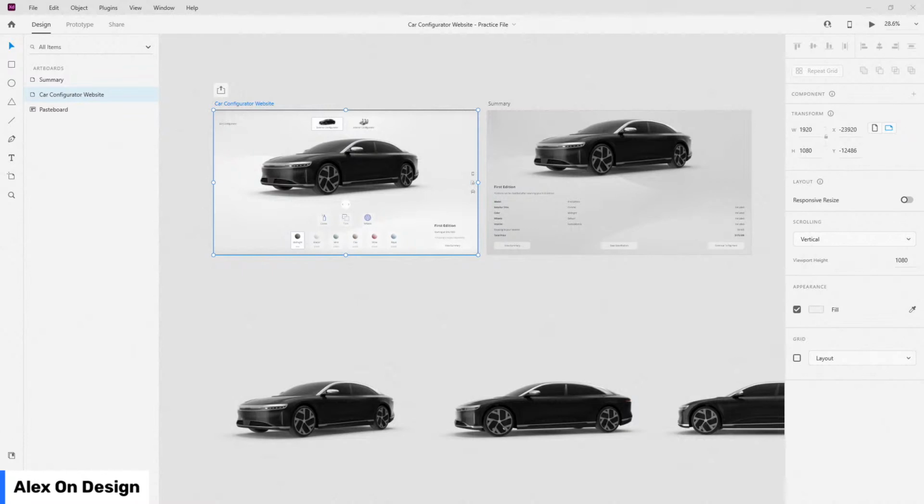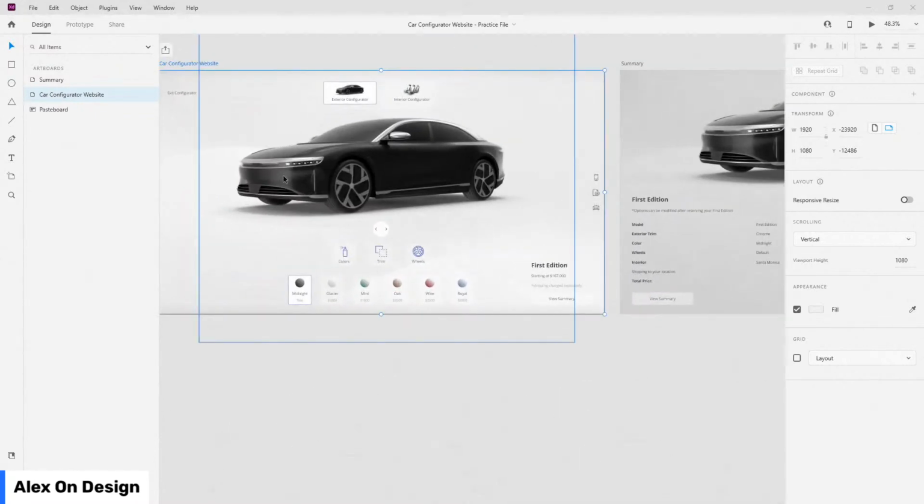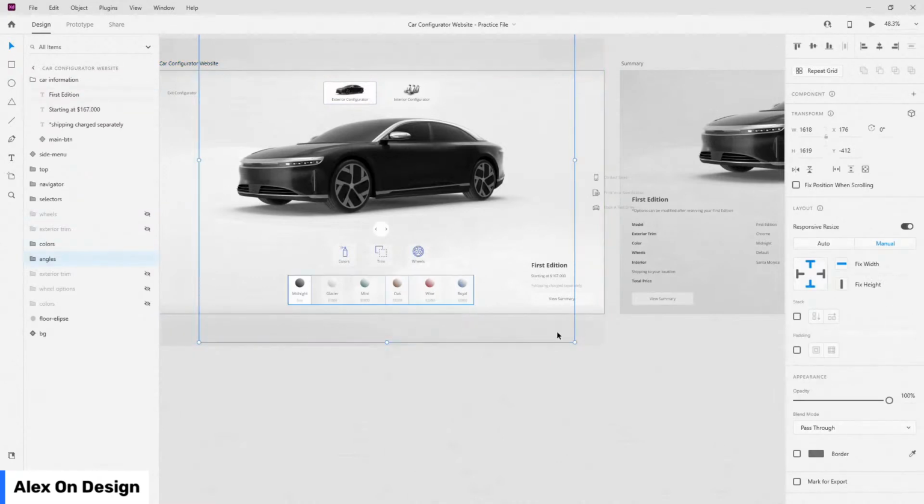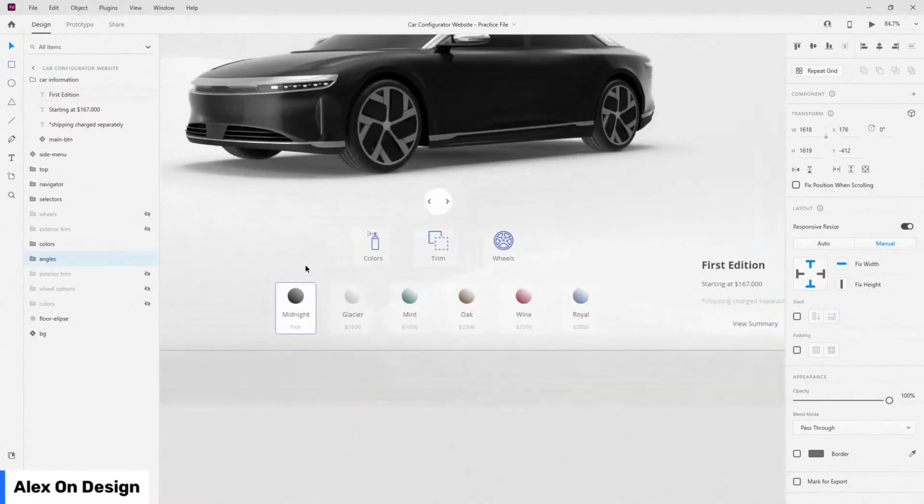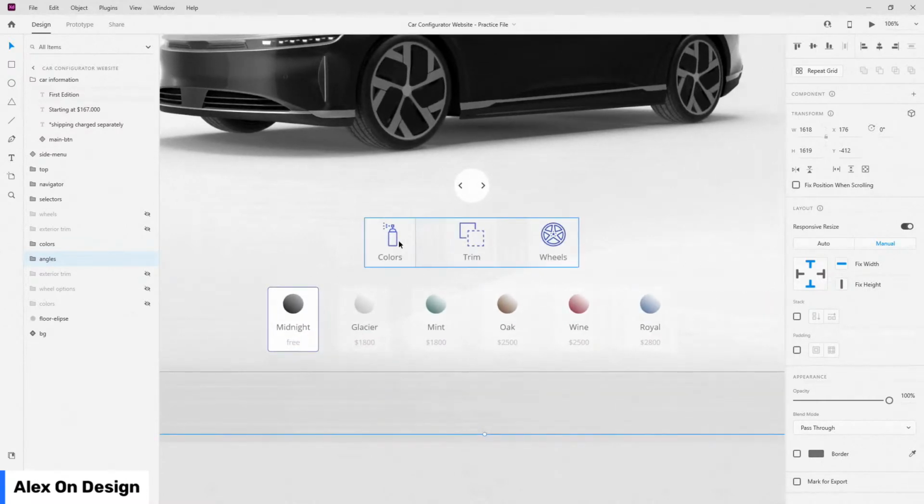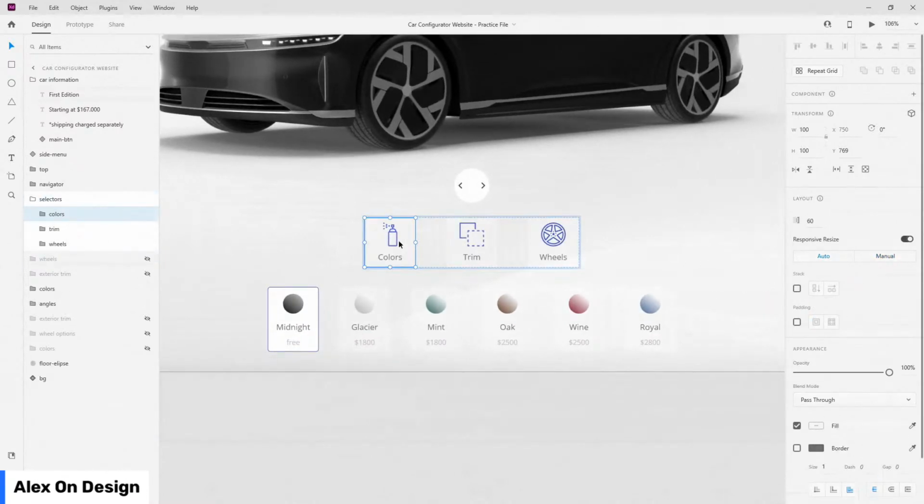So what I'm going to do is start the hardest part actually of this design, and I'm going to create the car configurator, which is going to contain all of these options inside. So first things first, what I want to do is create separate components for these. So let's do that. First things first, we have the colors. So I'm going to actually use these colors. So I'm going to call it colors selector.